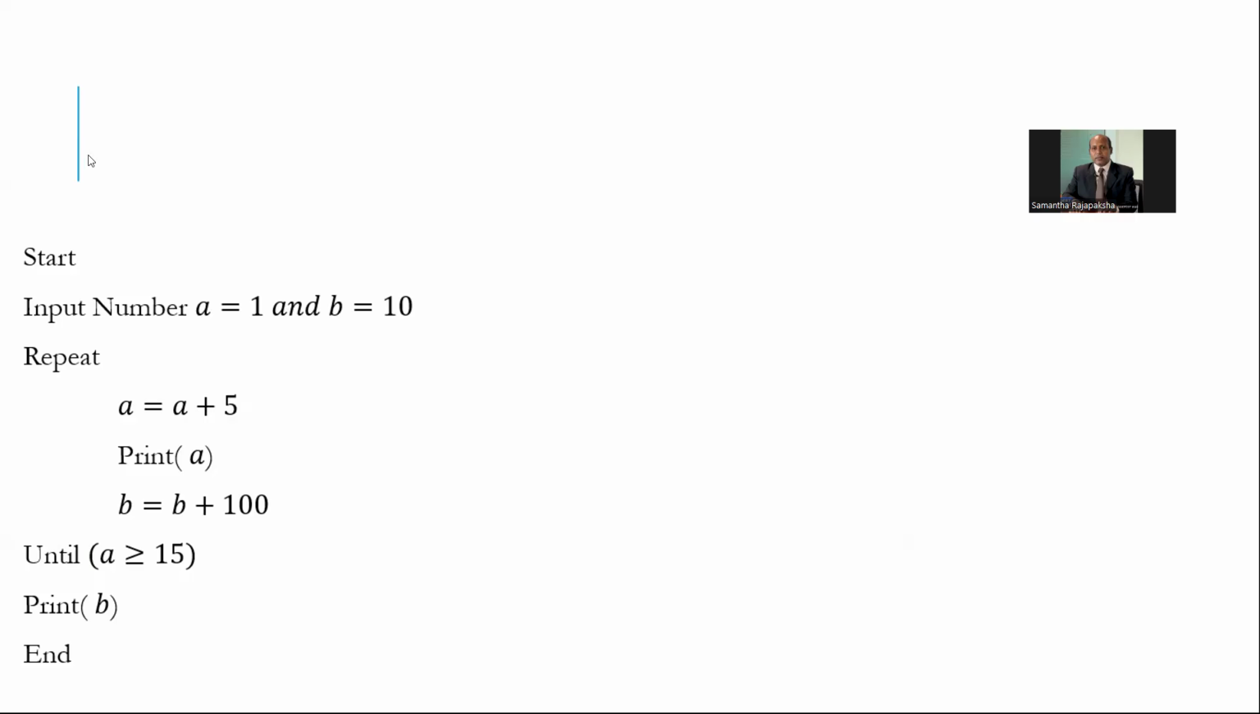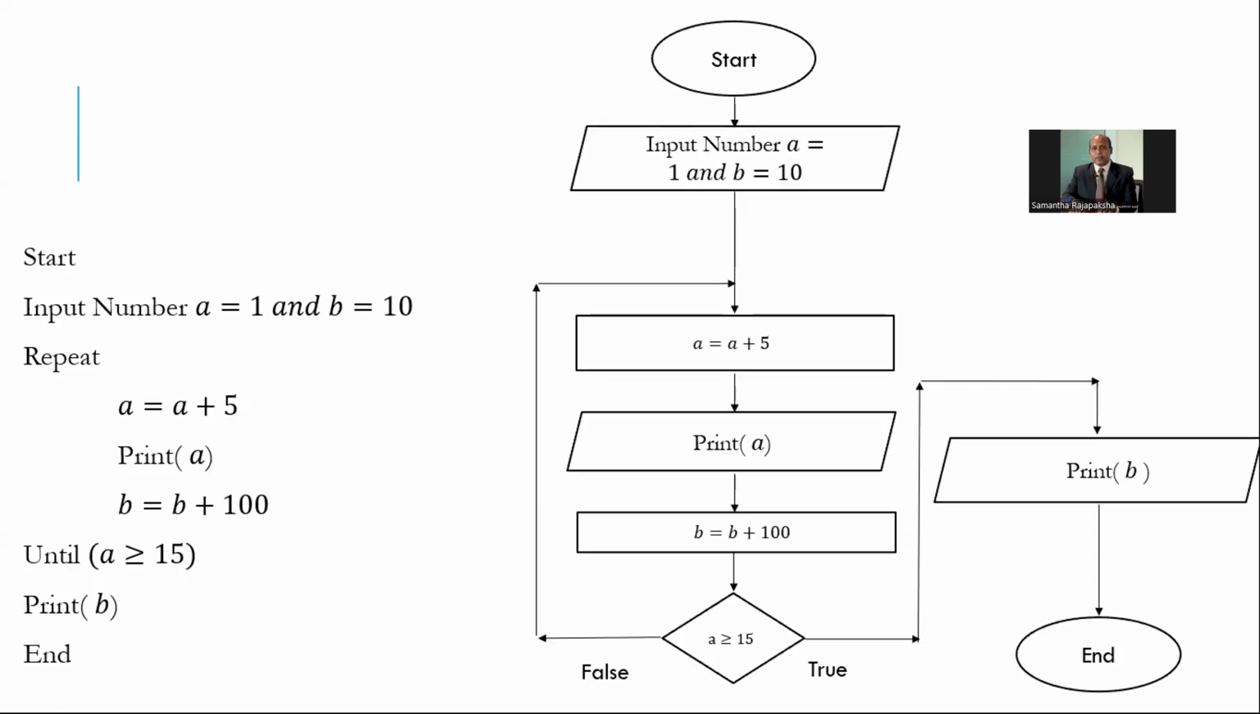Okay, how do you draw the flow chart? You can take each step and draw it. Remember the condition is at the bottom. So you should get the flow chart like this. Initially input the numbers, and then repeat means you have to come back to that point. That is the place where you have the word repeat. Then A is increased by 5 and print A, B is increased by 100, and the condition. If the condition is false, you rotate. If the condition is true, exit.